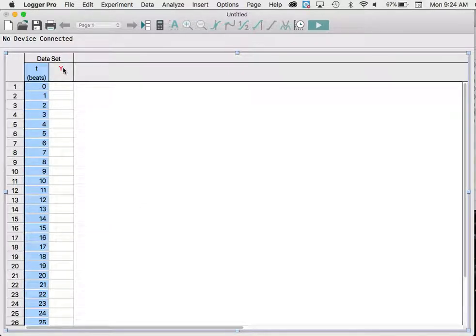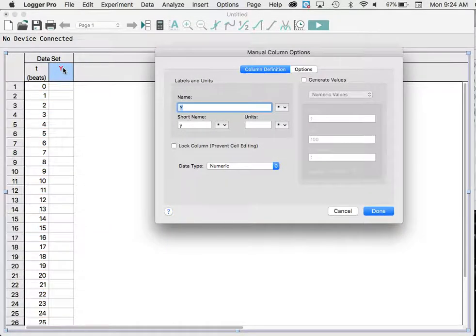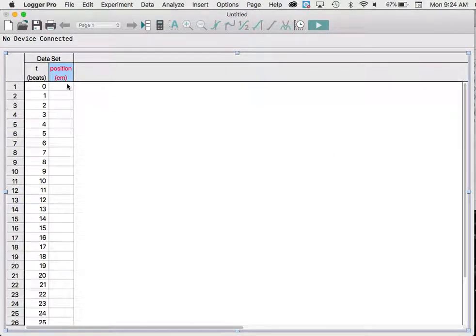Then I can do the same thing, I can double click on this Y. This will be my position. My short name for position is X. There's no way to make that little arrow on top for the vector symbol, so just X is fine. The units for this were centimeters. And I can't generate the values for this, so I'm going to have to type them in manually because this is my dependent variable. So I'm just going to type this in. You can either go grab something to eat or scroll ahead until I'm done.